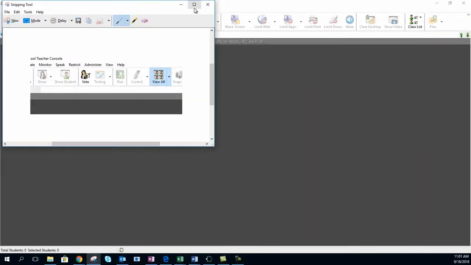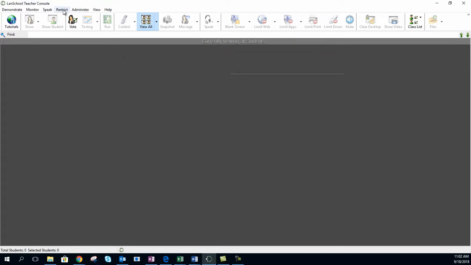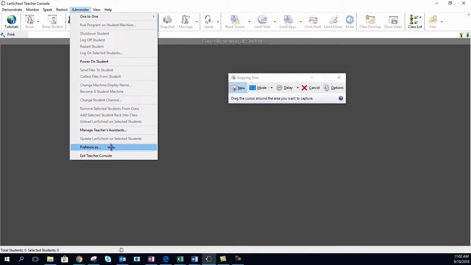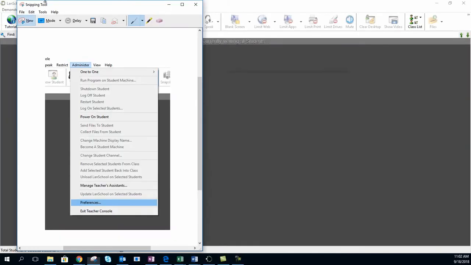Now, with that said, let's say I want to get into the menu, and it doesn't give me enough time to get in the menu. So what I do is I'm going to go to a delay, and let's say a 3-second delay. I'm going to click on New, and now I can click on Administer and then Preferences. Now I've got where I want someone to go when they're clicking in a menu.